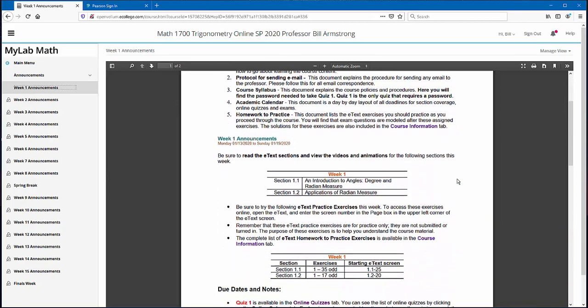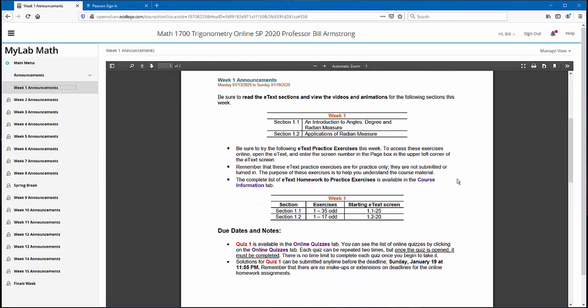Let me scroll down to where a typical weekly announcement is. This is what you will see for typical weekly announcements. For the week 1 announcements, I define the week as being from Monday to Sunday. I have in here what sections are covered, which is something that's listed on the academic calendar.